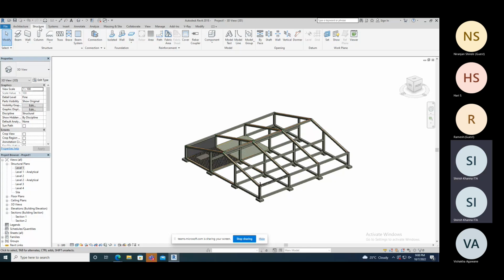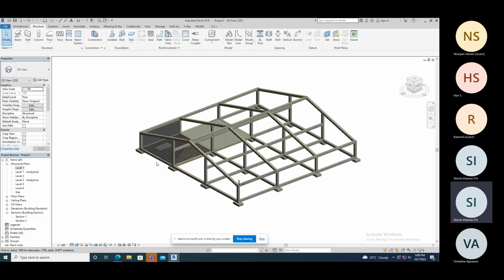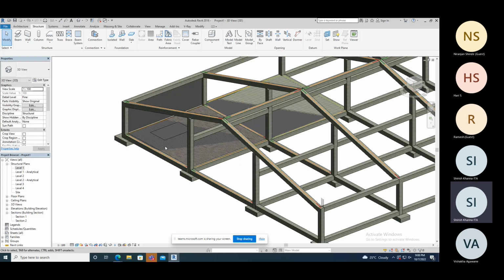Now today we are going to create legend and schedule. Okay. Now suppose we have to find how much reinforcement we are using here in this model.